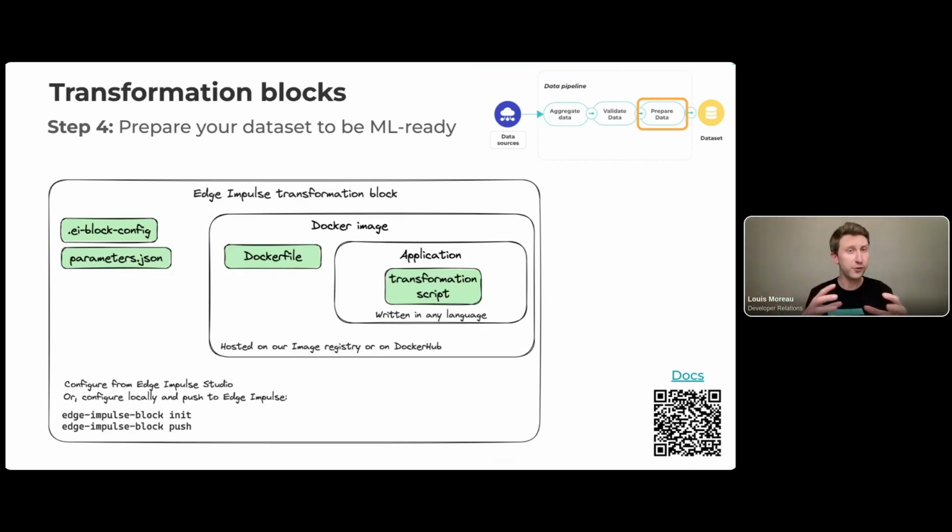Then you package everything together with the dependencies, and then we add a couple of extra parameters on top of that, such as some variables that you can fill directly in Edge Impulse Studio. It's pretty easy to use, especially when you get started with some examples. And to push your blocks to your organization, just do edge-impulse-blocks init and then edge-impulse-blocks push, and this will be made available in your organization.